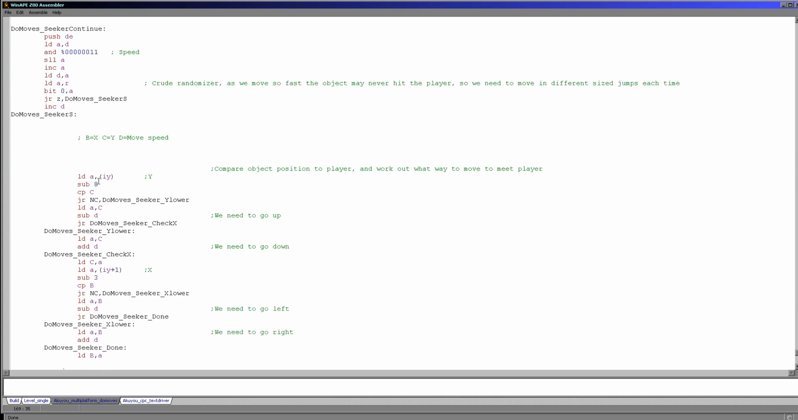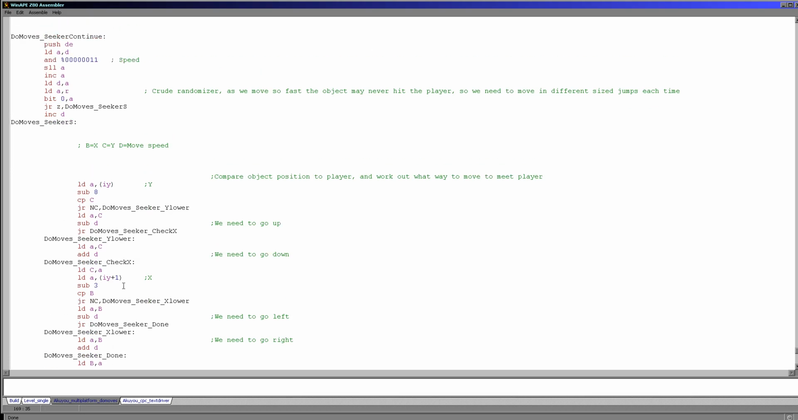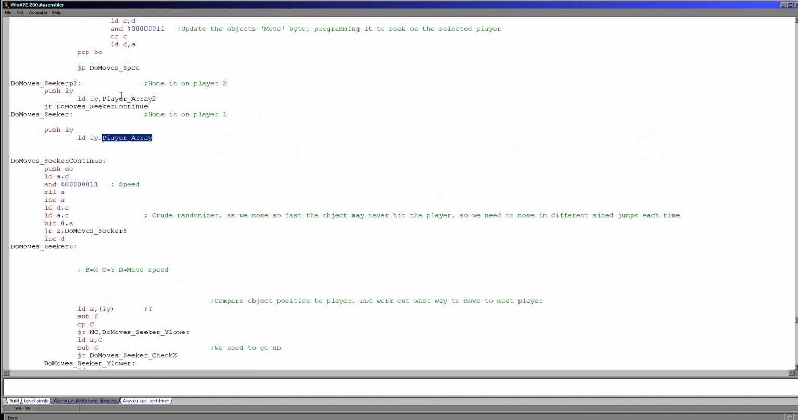So then what we're doing here is we are getting the player's Y coordinate, checking if the coordinate is lower or not, and moving in the correct direction to get closer to the player, and then doing the same for the X coordinate here. And this is how we get onto the player's position, because as I've said before, the player's position is in either player array for player 1 or player array 2 for player 2. So that's really all there is to it.